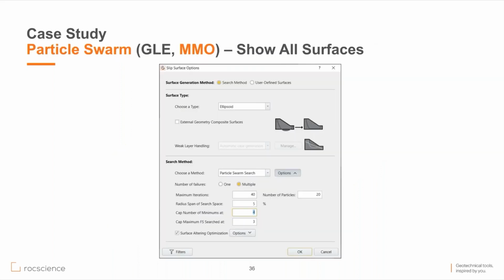A powerful way to search for multiple minima in 3D models is to use the particle swarm multimodal optimization search function. Here you can define how many low factor of safety slip surfaces to optimize based on their distance apart from each other.